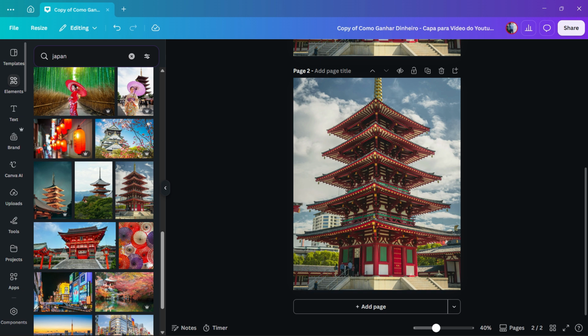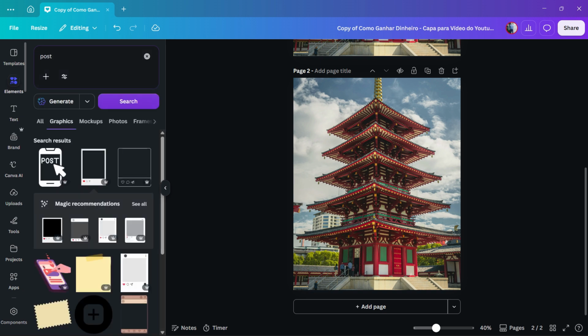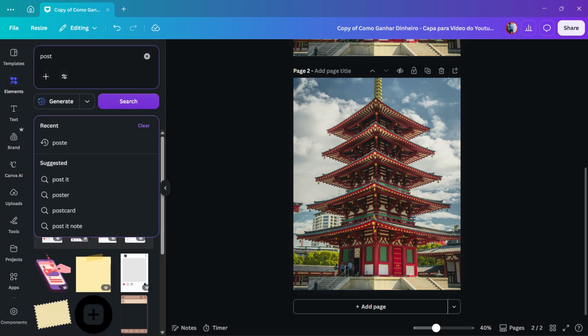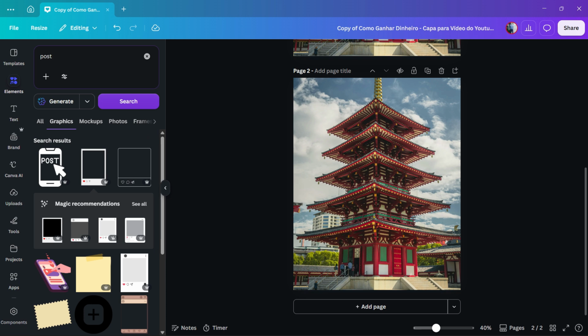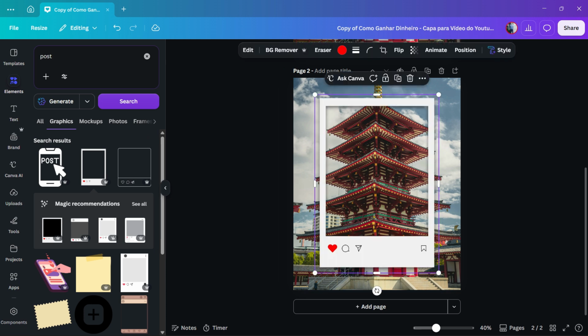Now go to Elements in the left sidebar of menus, search for post and search on graphics. I like this one right here, okay? Looks fancy and looks great.